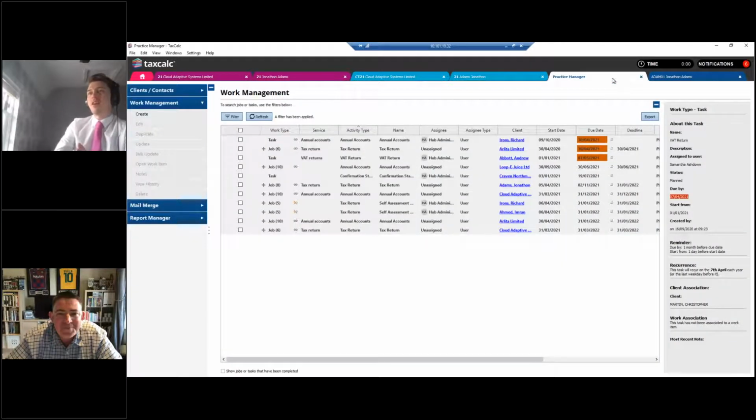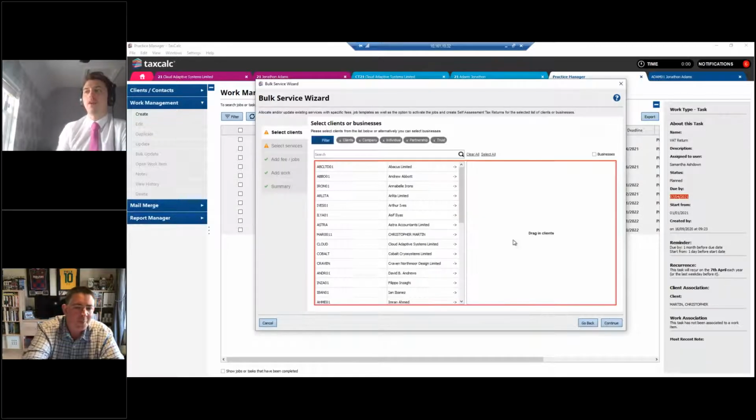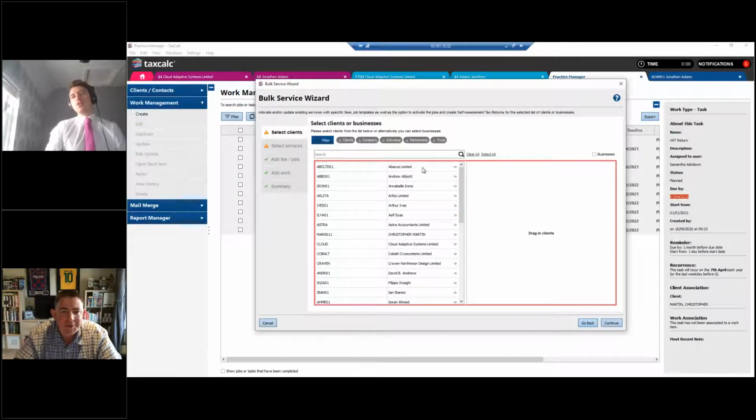Perfect. So let's go into it then. This is within Practice Management Plus. If I go into here and I can create work, I can now bulk create jobs. We can also bulk update jobs. So let's say in this instance, I want to select the clients who I will be acting on behalf of.